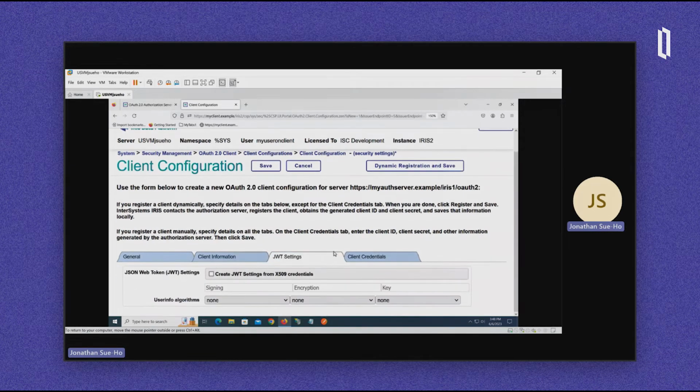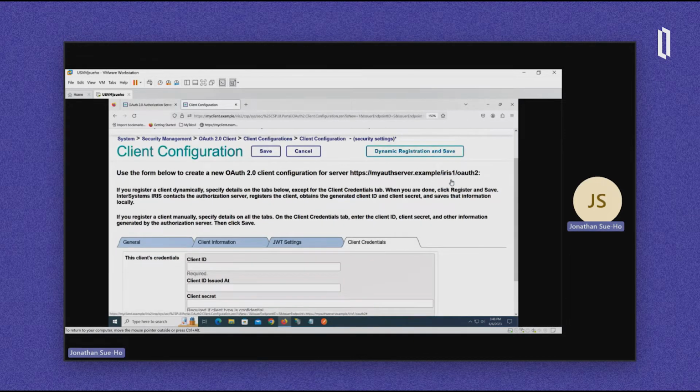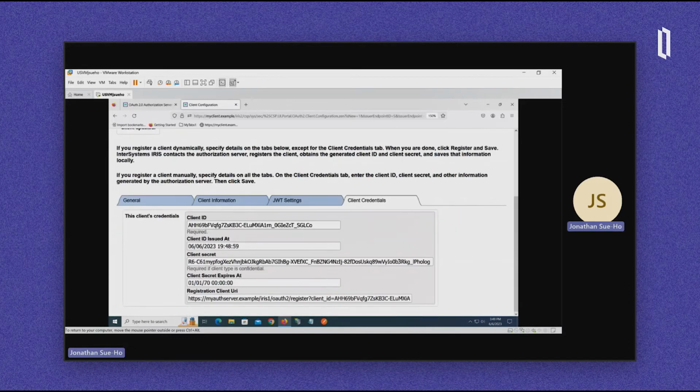Much less information there. No access token settings because we're not going to ask for access tokens. But we are going to get some client credentials when we register. And so that's how you make a resource server config, which you may need to do for your web applications.